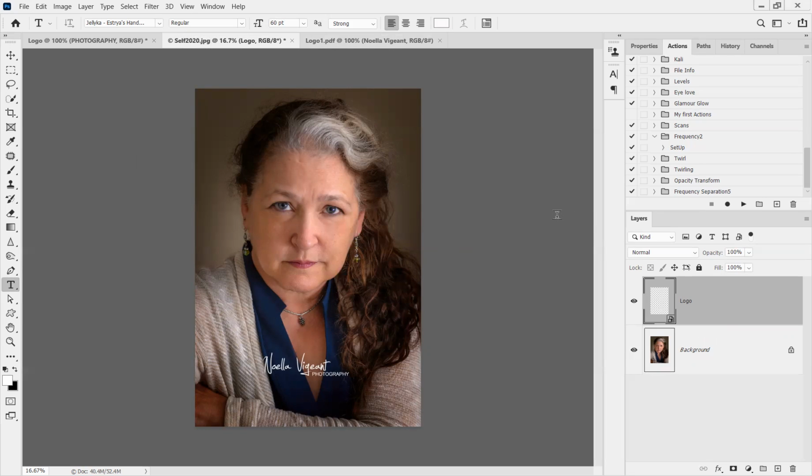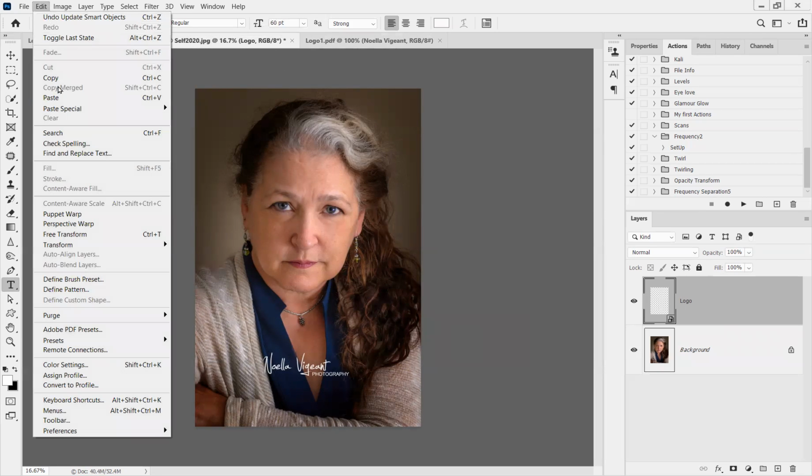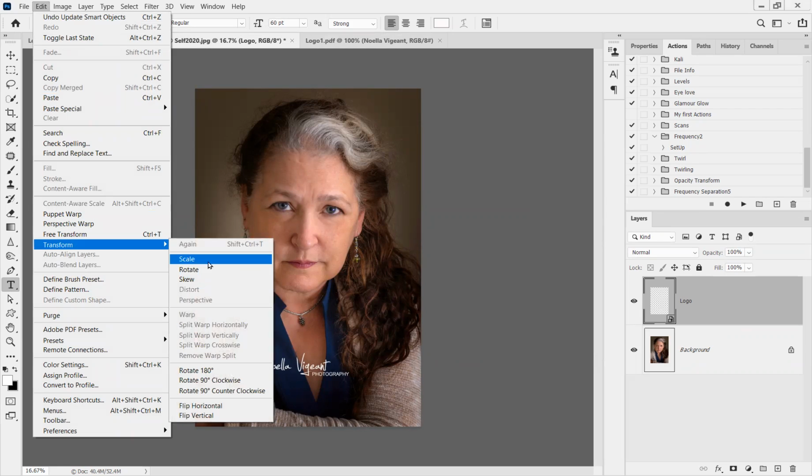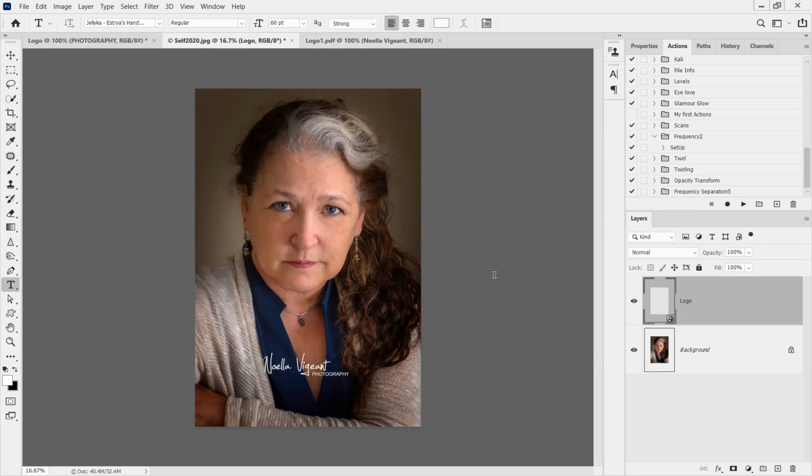If your photography is generally the same size, your logo is probably going to fit perfectly on the photo, and it will do it the same each time you place the logo. You can at any time transform by clicking Edit, Transform, and then Scale, or just use the shortcut Command on a PC or Control on a Mac.